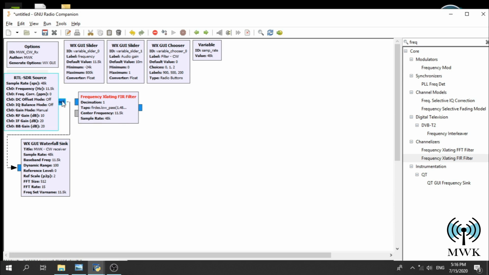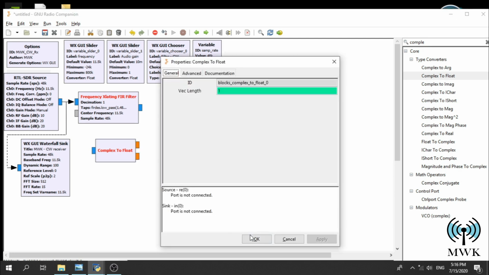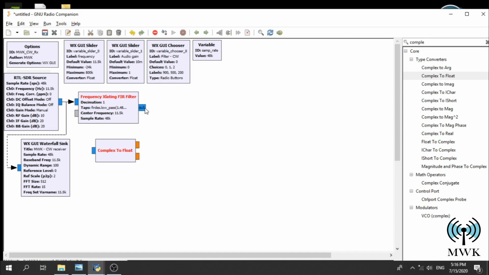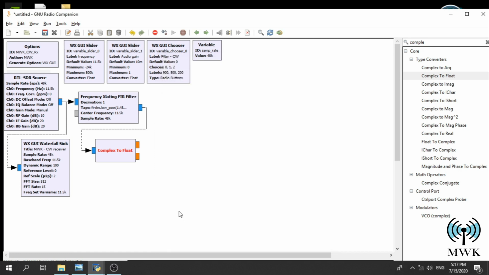Okay, now let's connect it from the RTL source output to the frequency oscillating FIR filter like this. Now we need to bring a complex to float block. So let's bring it, complex to float block. Let's put it here. I think here is good. Now let's connect it from the frequency oscillating FIR filter output to the complex to float. We open this block and the vector length is 1. Everything is good.